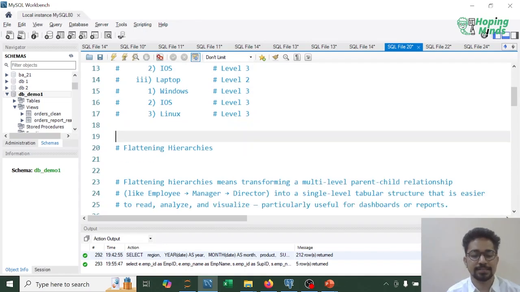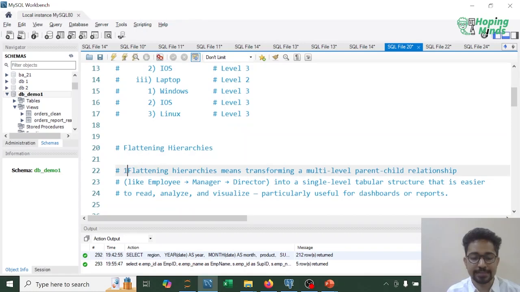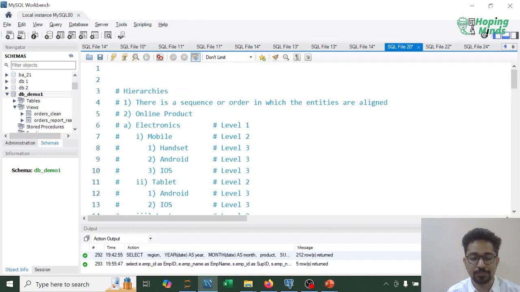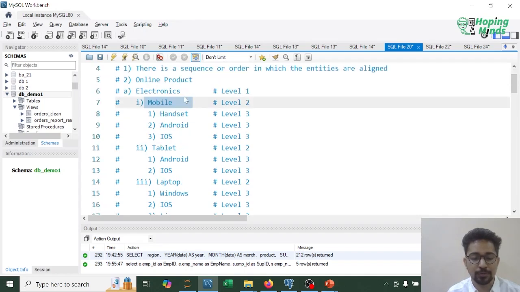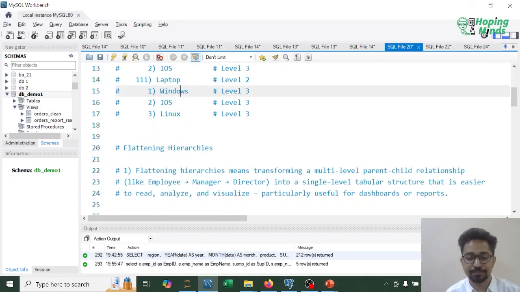Next, let's understand the concept of flattening hierarchies. Flattening hierarchies simply indicates that we are transforming a multi-level parent-child relationship. Over here, clearly we can see a parent-child relationship. Mobile, tablet, and laptop are children of electronics, and electronics is the parent. Likewise, handset, Android, and iOS are children of the parent mobile. Tablet has the children Android and iOS, and laptop has the children Windows, iOS, and Linux.